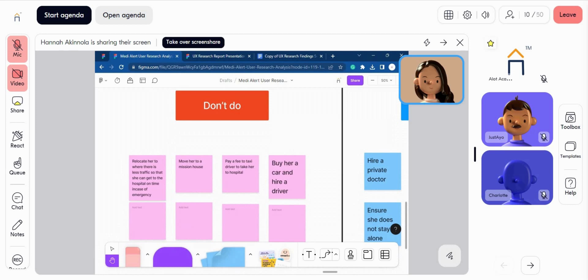And then another thing is relocate. Are you ready to finance that? To finance her house rent? Still under don't do. Buy her a car and hire a driver. Are you ready to bankroll that? Put it under don't do.